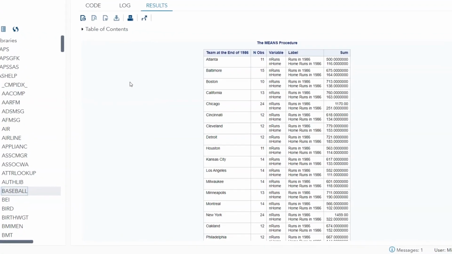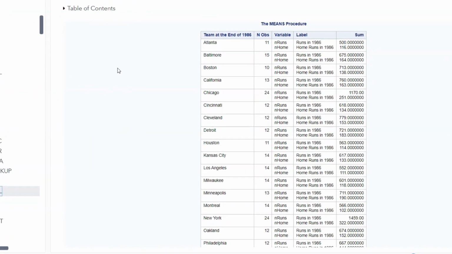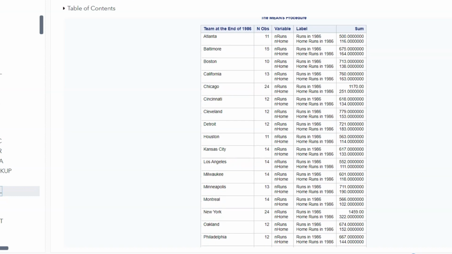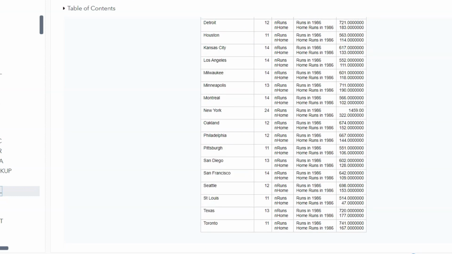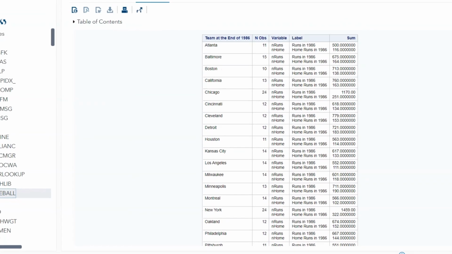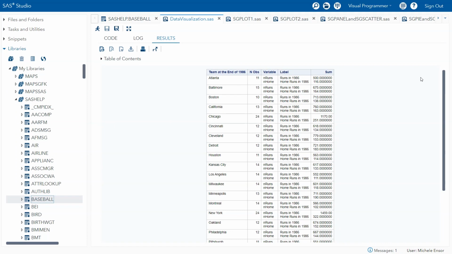What I see is a table. The first column shows me the team name. In the far right column, I can see the sum of two numbers. The first number represents the number of runs. The second number represents the number of home runs. I want to know which team did the best, or the opposite, which one didn't do so well. As I scroll this table, it's a little hard to see who did the best.